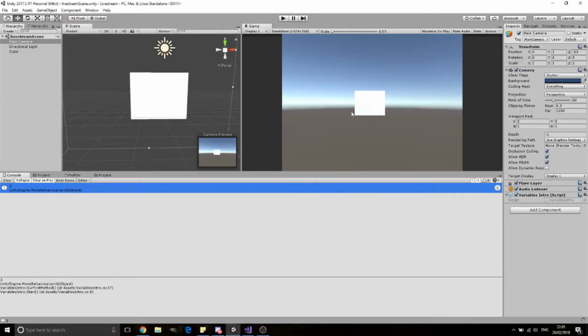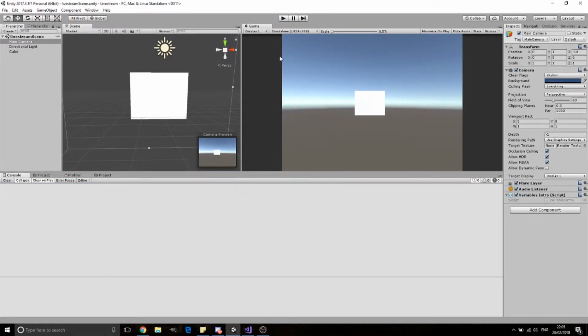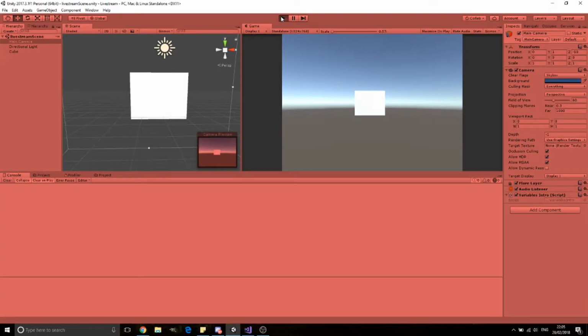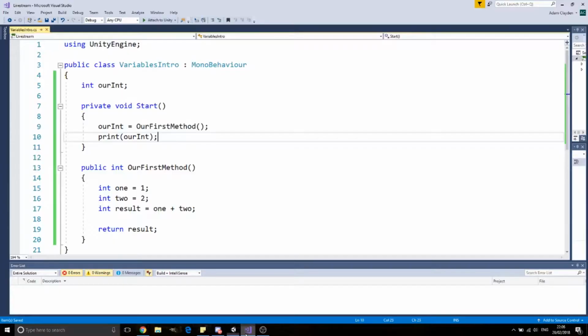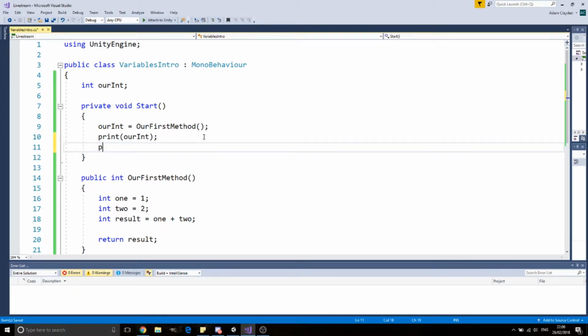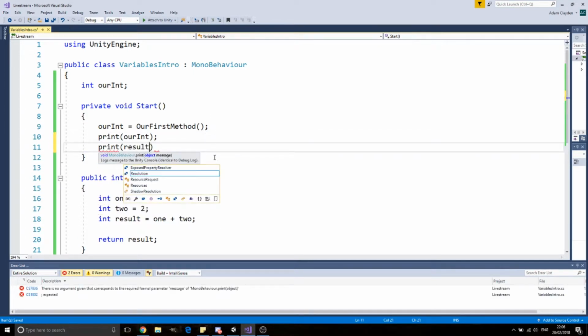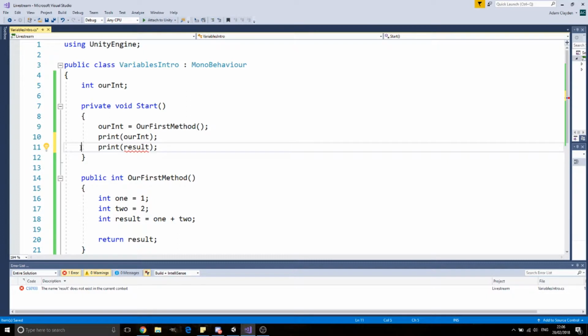and save it, go back into Unity, let it recompile, clear all this, and we're going to hit play, and we can see that the value 3 has been printed. Pretty cool. Now why do you need to do this? Why can't I just go to print and then print the result directly here? Why do I need to return it at all?